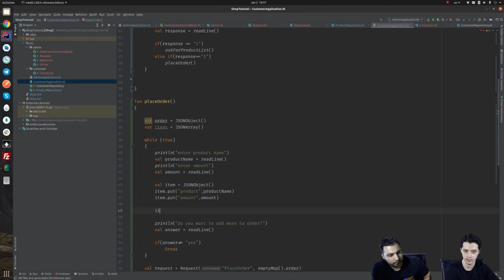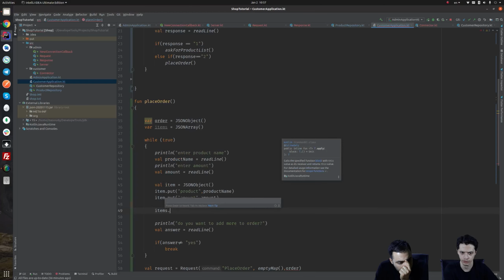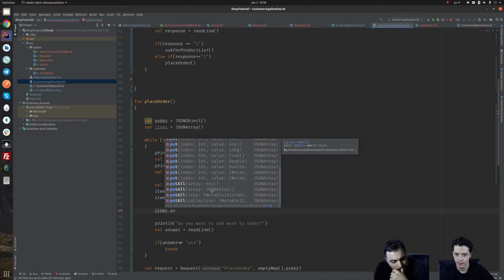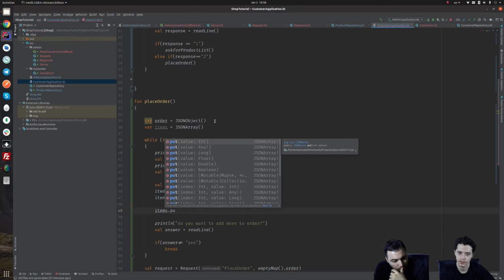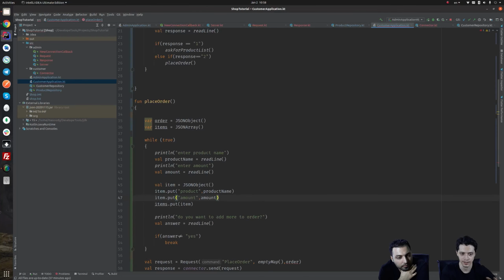So items is a JSON array, yes? Items.get. Items.add or put, I think. Add or put. Yes, put. Put, as you can see, does not request any key. It just requests JSON values. JSON values are integer, numbers, Boolean, or array, JSON array, or JSON object. So I can put a JSON object item. You can see that I can put the item. So we are concatenating, we are composing the JSON object.